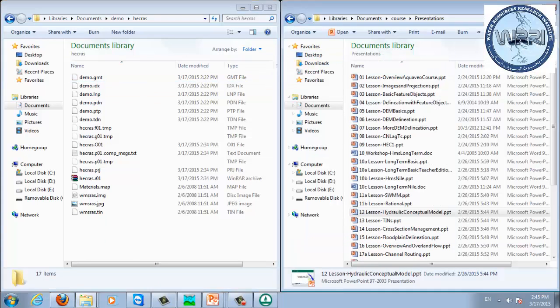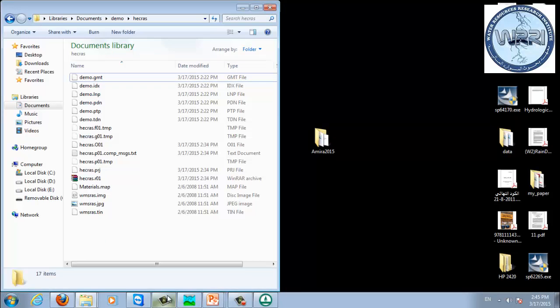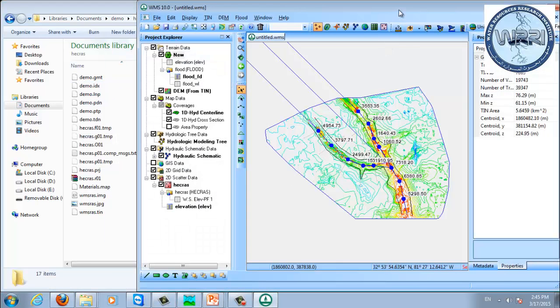You said it is not good for floodplain delineation. Why? Well, WMS cannot use a DEM for floodplain delineation. You could probably use one for floodplain delineation, but we don't have the capability in WMS to use it.